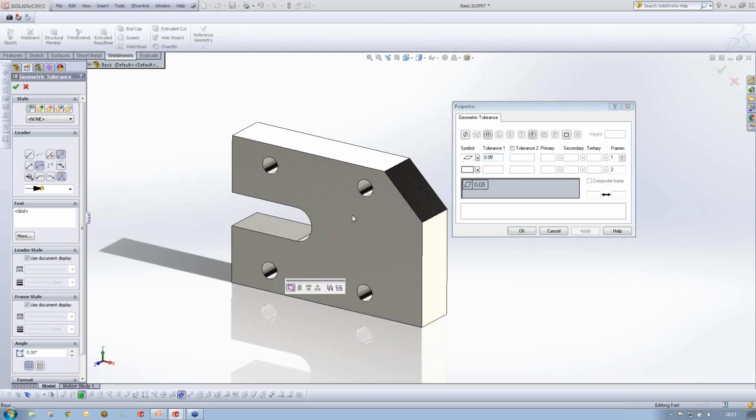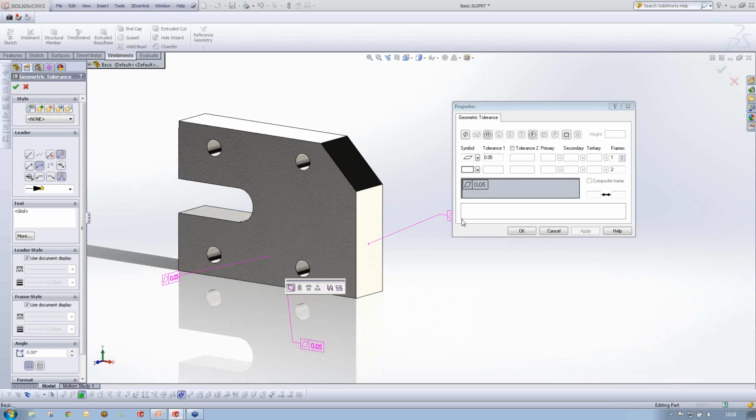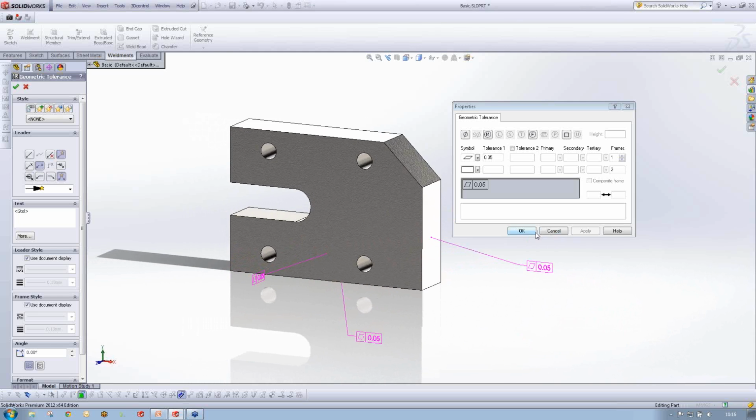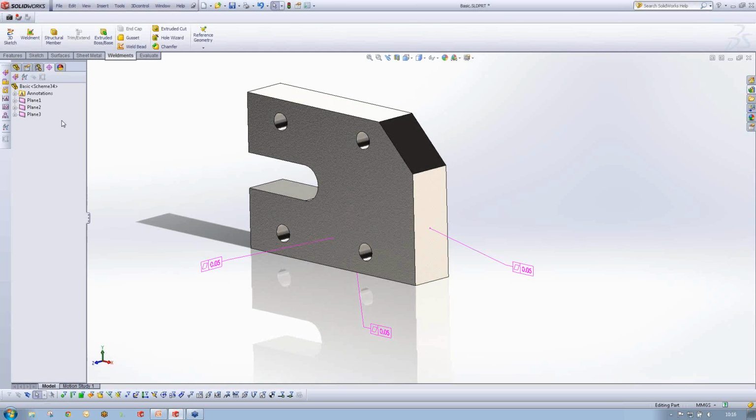And I'm going to place one on this face just here. It's done simply by clicking and placing, much like placing dimensions when you are generating your drawings. So I can hit OK, and you see we've got those three geometric tolerances already placed.